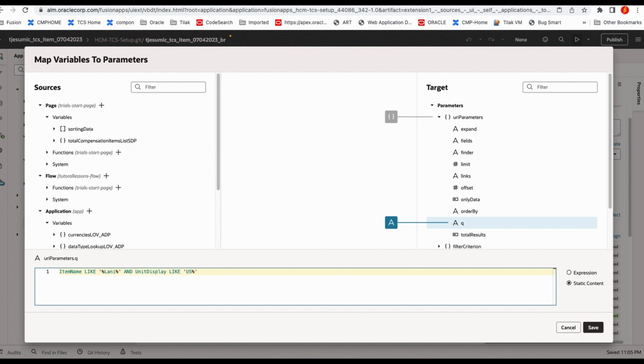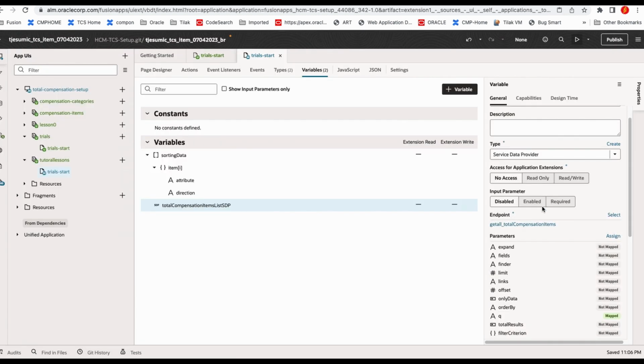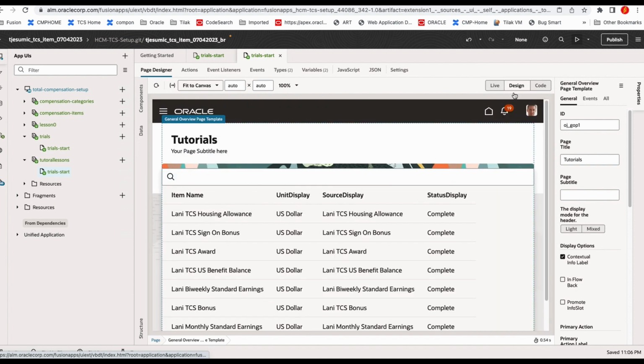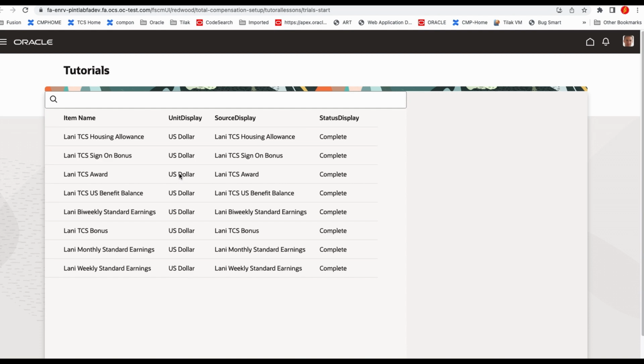Make sure this is static, because that's what we are doing. If you are using an expression, you probably have to use quotes, and the attribute names and everything have to go with quotes. Now let me go to the page and run it. See, the Lani and the US. Let me run it again. Okay, the same thing is filtered. This is how you use the Q parameter.